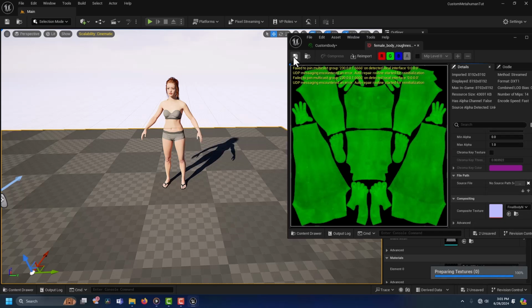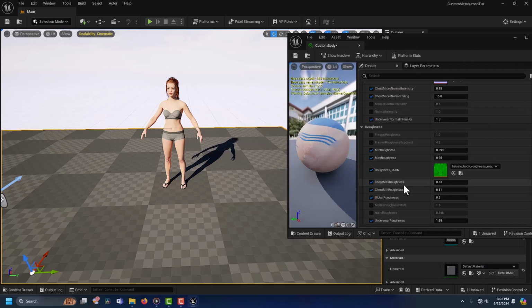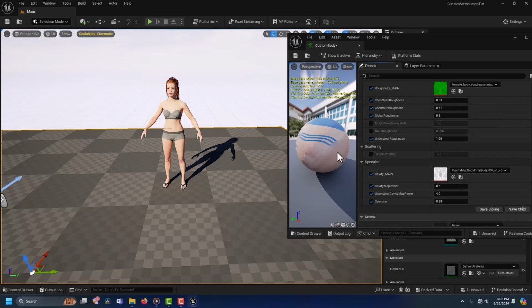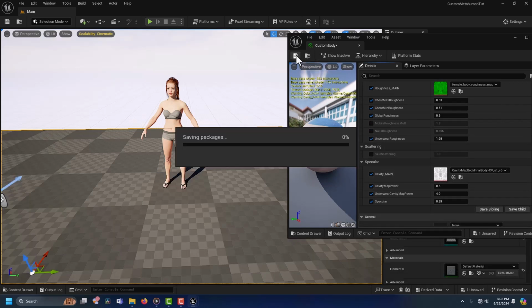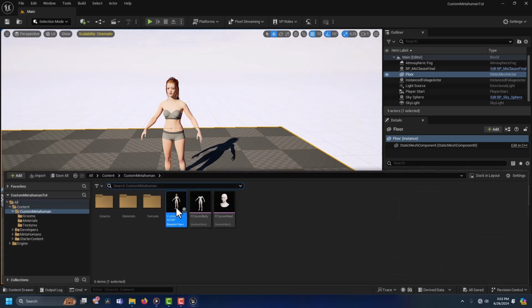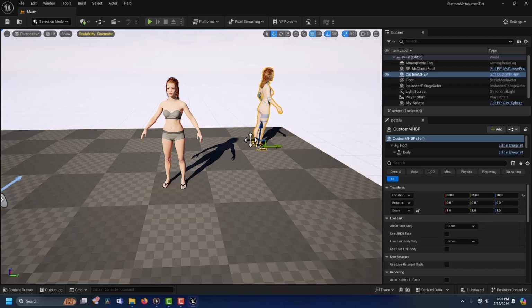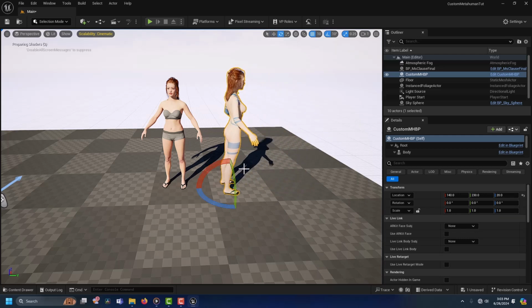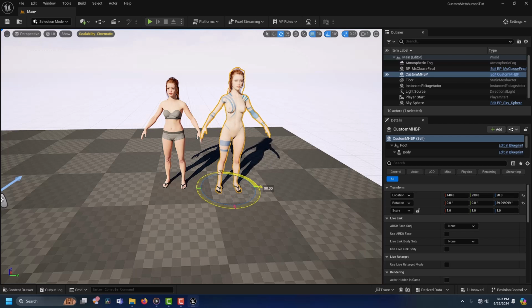Save that, close it, and back in the body material, under specular, replace the cavity map with your custom cavity map. Save the custom body material and close it. And we are done. Drag your custom Metahuman blueprint into the scene, make sure everything looks okay. Sometimes it's good to restart the engine for everything to take effect fully. But if everything does look good, make any adjustments you want to your groom materials, and you're ready to go.